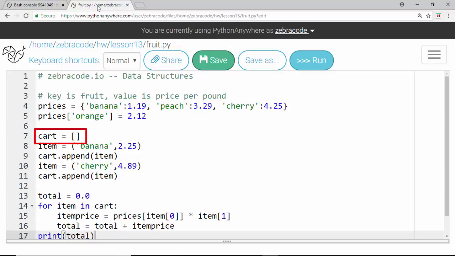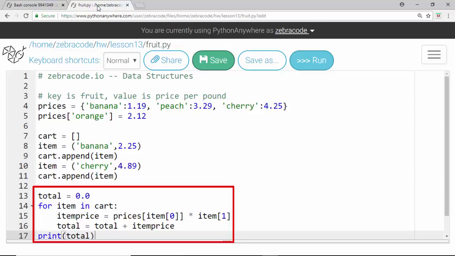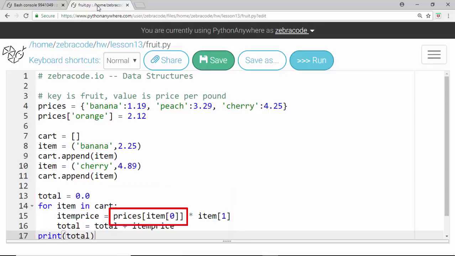We have a cart. A cart is going to be a list of tuples, and every tuple is going to be represented by the fruit name and the number of pounds that we're buying. So we add a whole bunch of items to the cart, which represents the fruits we're buying and the number of pounds. And then as we iterate through the cart, we can find the price per pound and multiply that by the number of pounds. That gives us a total. At the very end, we have a total.